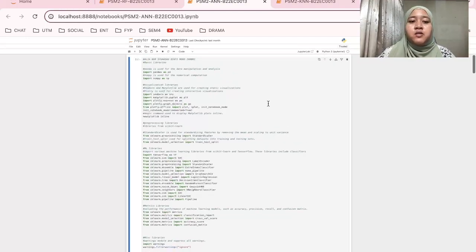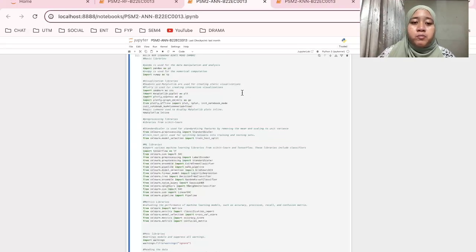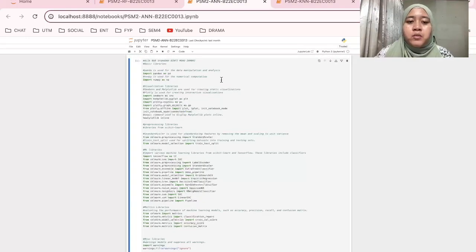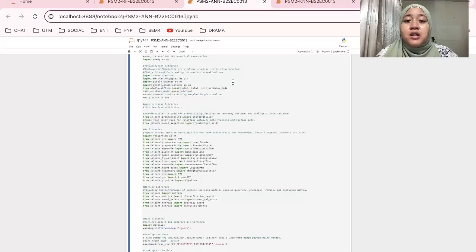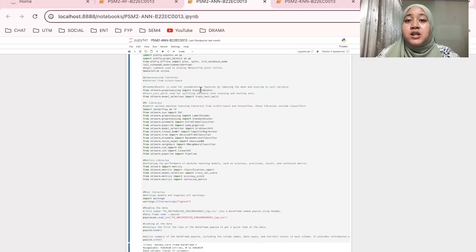As we can see here, the first part is where we put basic libraries. As I mentioned, I import Pandas, NumPy, Seaborn, Matplotlib. Each library has its own use. For example, Pandas is used for data manipulation, NumPy is for numerical computation, and Seaborn and Matplotlib are for creating static visualization. However, Plotly is used for creating interactive visualization.